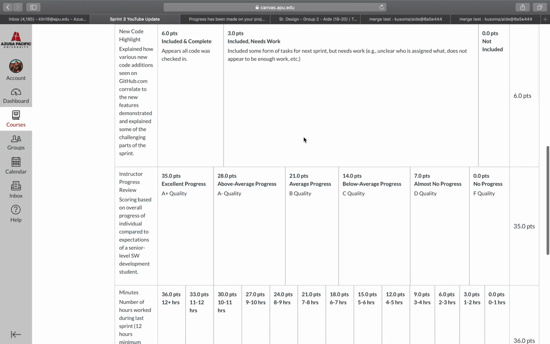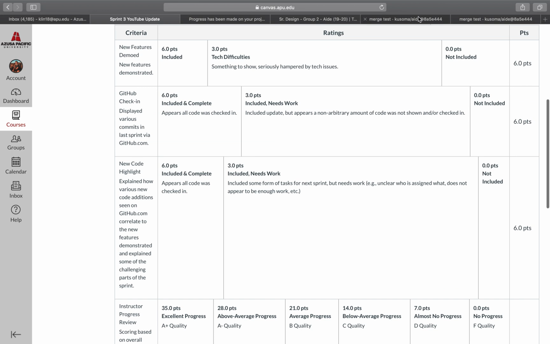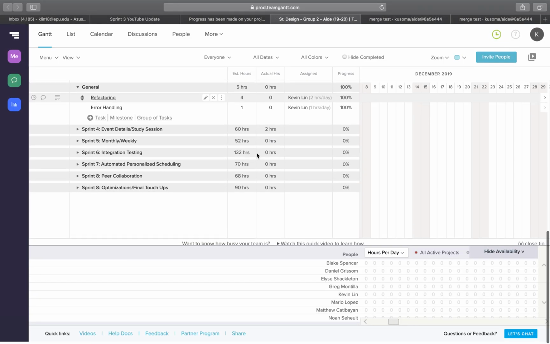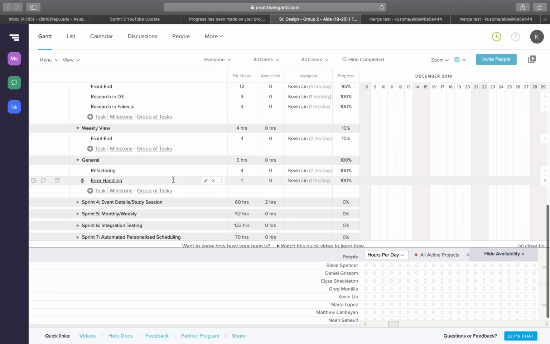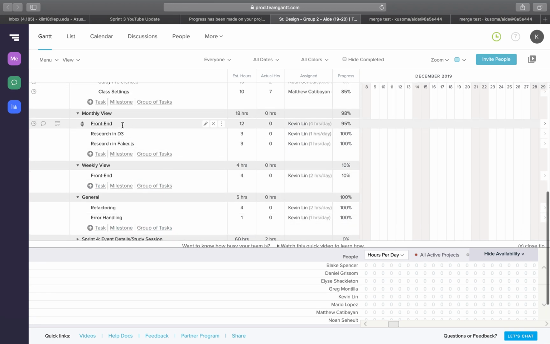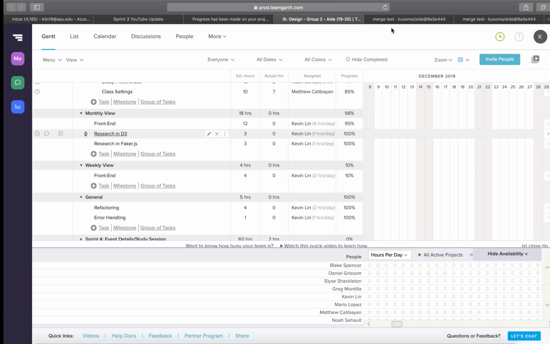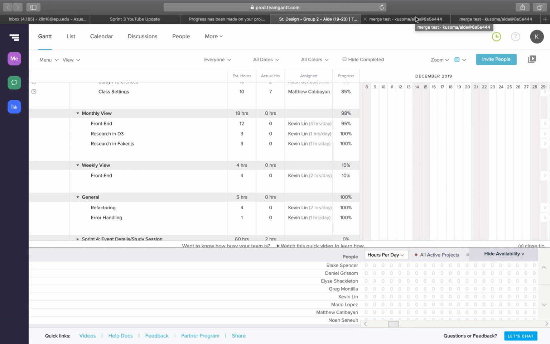Let me check. Okay, so what did I actually do this sprint? It was a lot of refactoring, error handling, and partially front end, and research in D3 and Faker. Faker is a data generating software for JS, and D3 is graphical. Although I haven't implemented it, I spent a lot of time researching it.